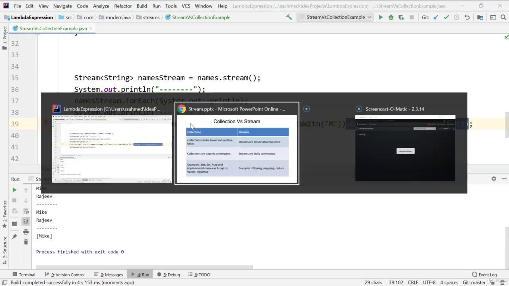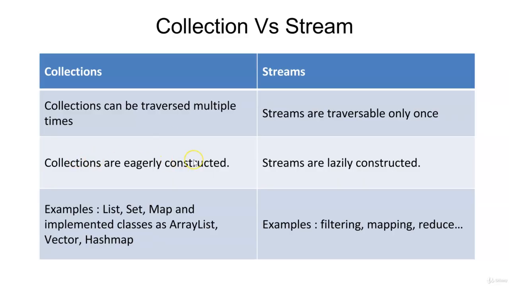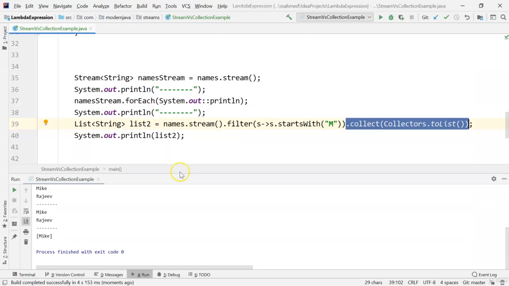Now let's look at the other difference. If we have anything remaining, that's all. So these are the main differences between collection and streams.